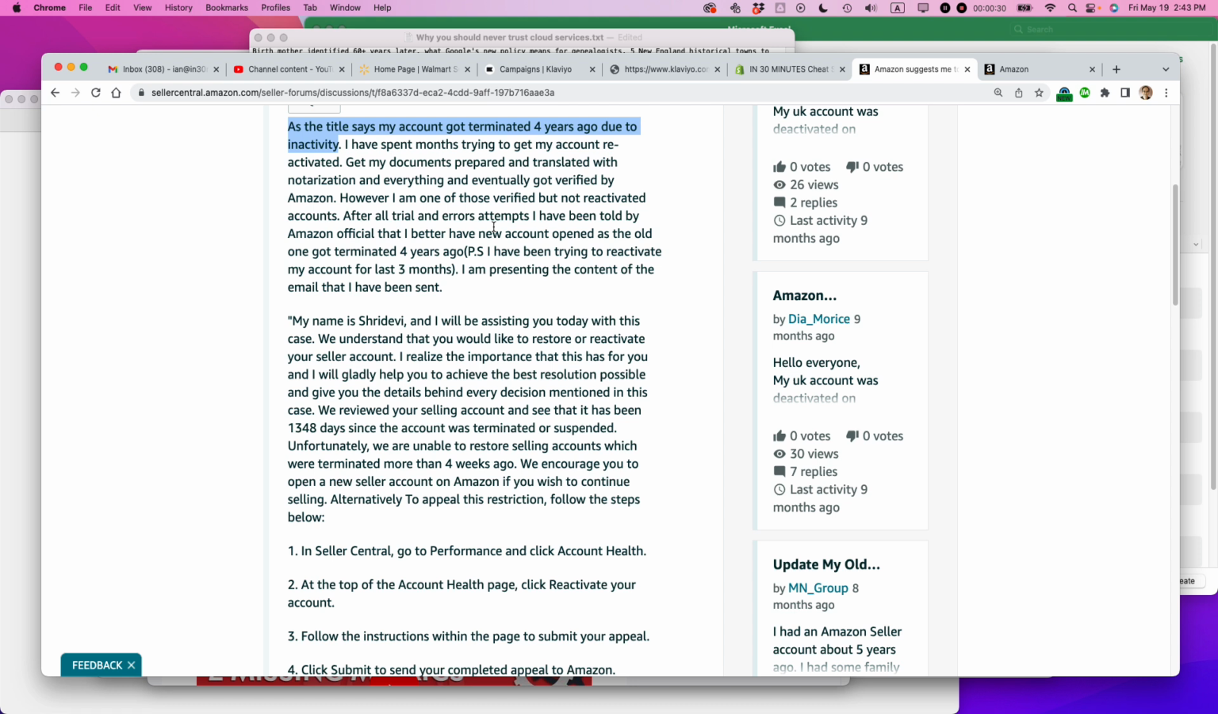Fortunately, in this particular case, this person shared the situation that they had and the response that they got from Amazon, which kind of tells us how Amazon deals with these types of issues. The first thing is that Amazon says we are unable to restore selling accounts which were terminated more than 4 weeks ago, which is pretty alarming because a lot of times it takes weeks or even months to resolve specific issues that might come about because of an account suspension. So that's kind of depressing.